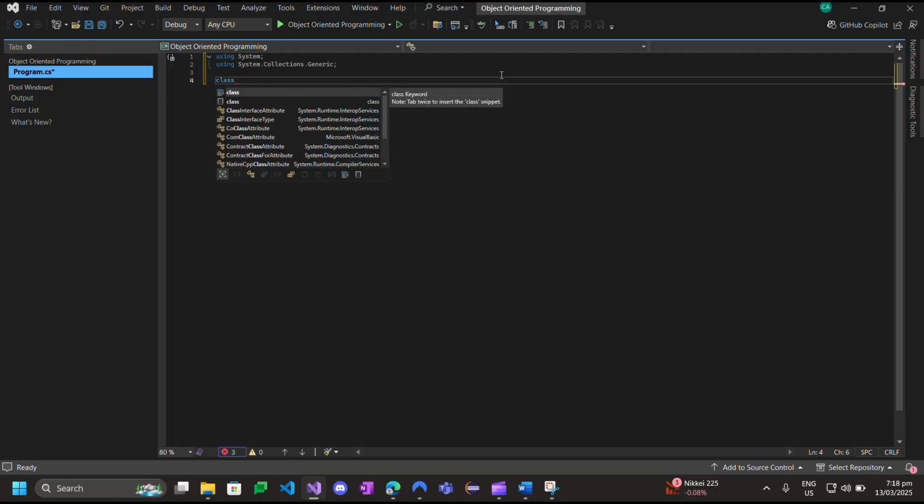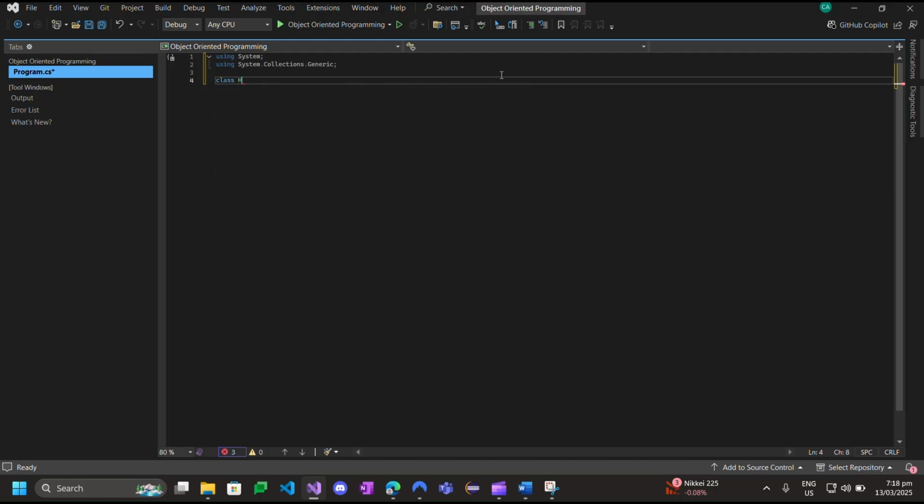And then class HangmanGame. The class keyword declares a class, which is a blueprint for creating objects. In this case, the HangmanGame class contains the logic and properties necessary to run our game.